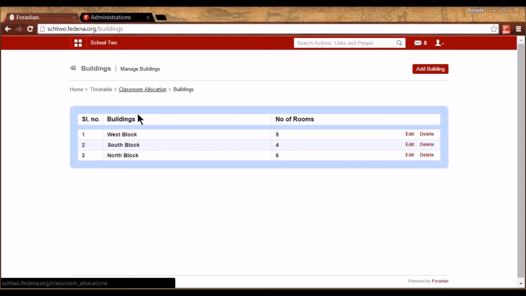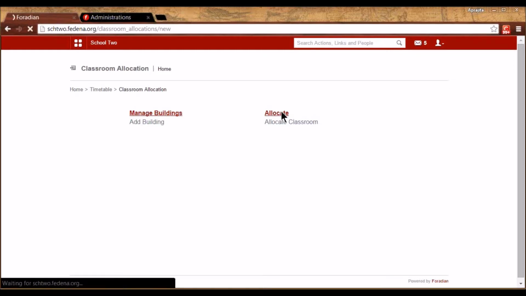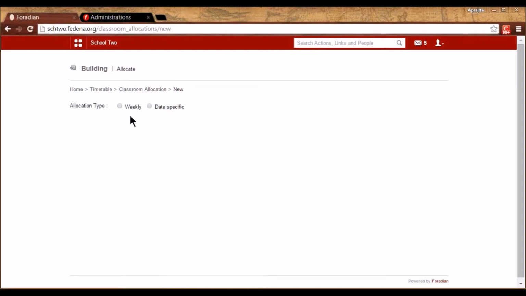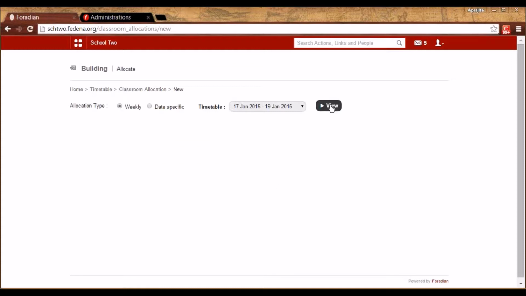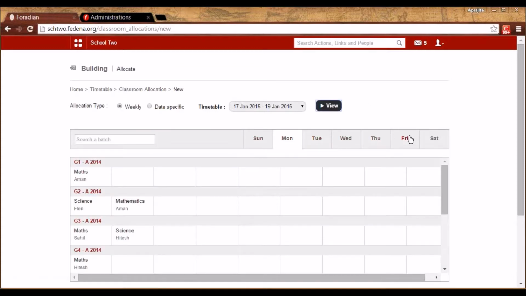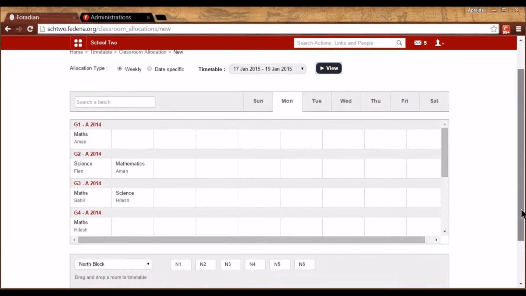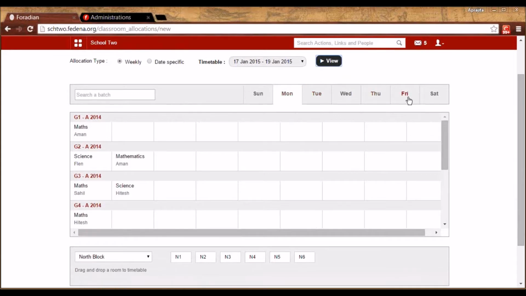So you can add the buildings like this. I have added other buildings, and I've added rooms in them. Then we can allocate the classrooms to the batches. We'll go to weekly allocation, where we have to select the duration of the timetable. Let's say this is the academic year. I will be able to see the full weekdays, and as per the allotment that I've done, the batches will appear here. I need to set the classroom for the whole week, Monday to Friday, and it will be repeated for the duration of the timetable.